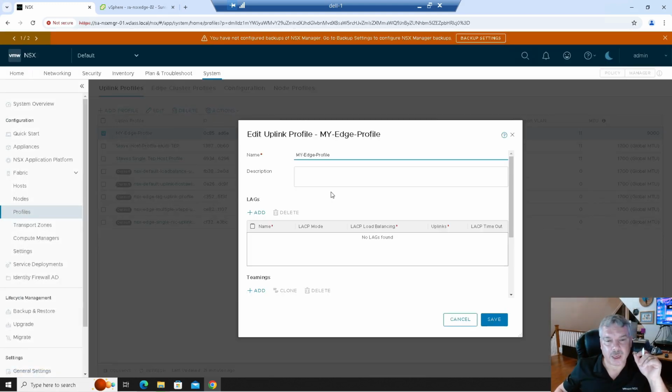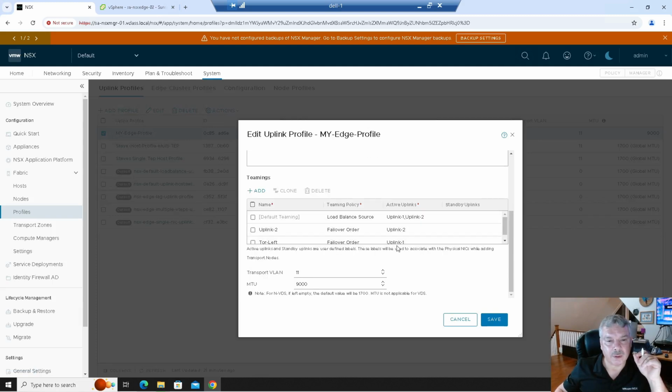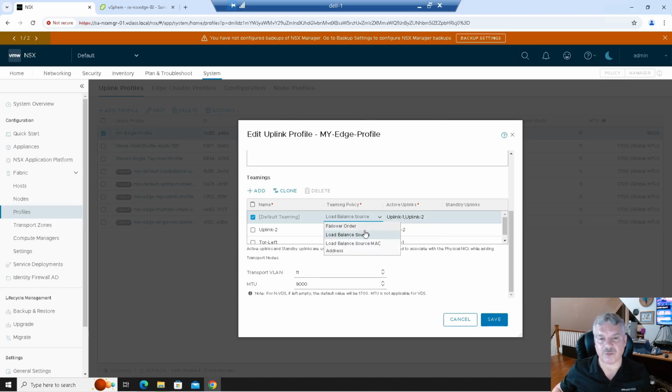I'm not doing any LAGs or anything like that. And you'll see I've got a default teaming policy, load balance based on source. So over here, your teaming policy can be failover order. It means I can have uplink 1 being active, uplink 2 being standby.